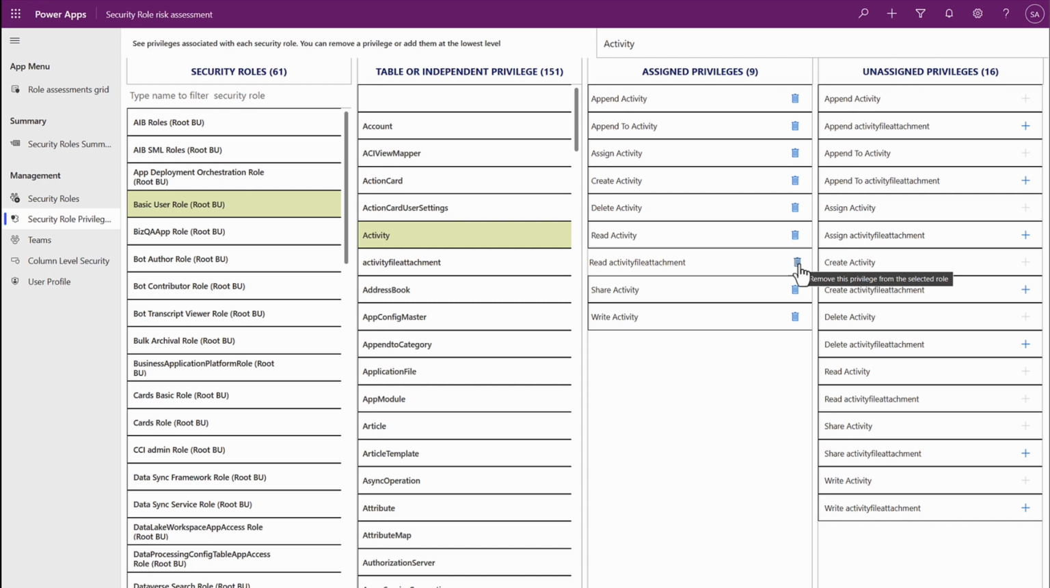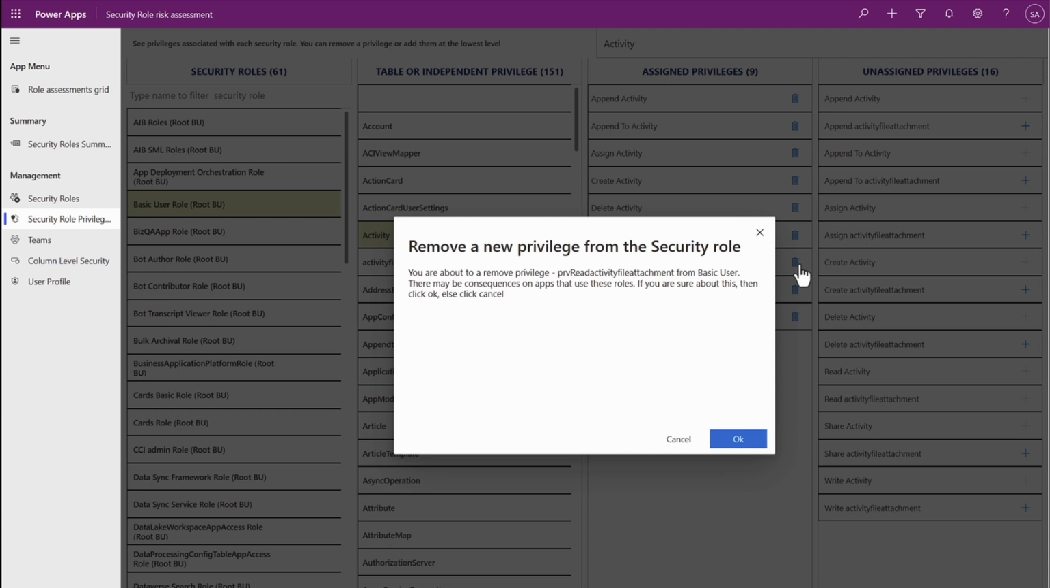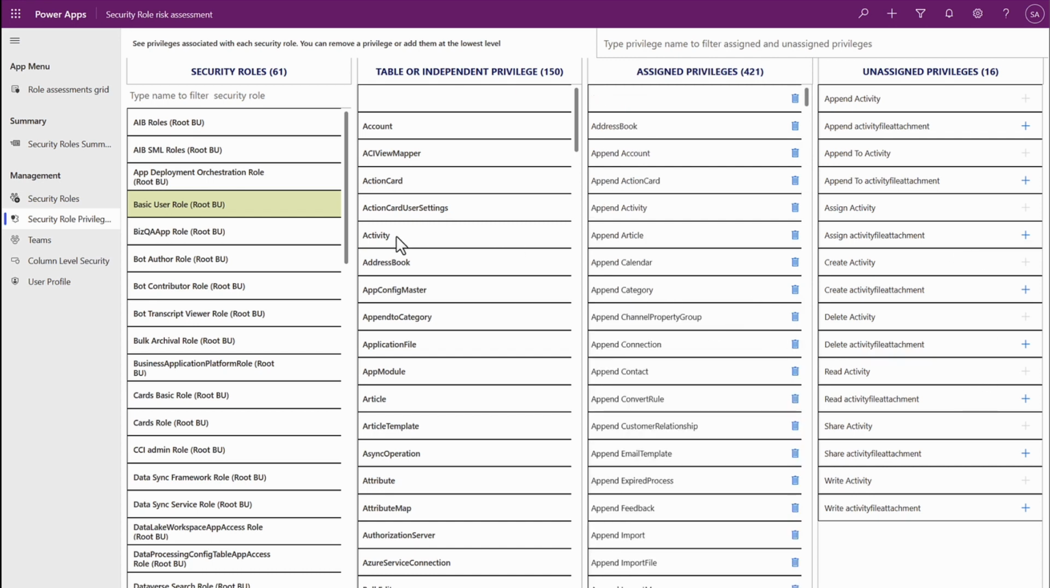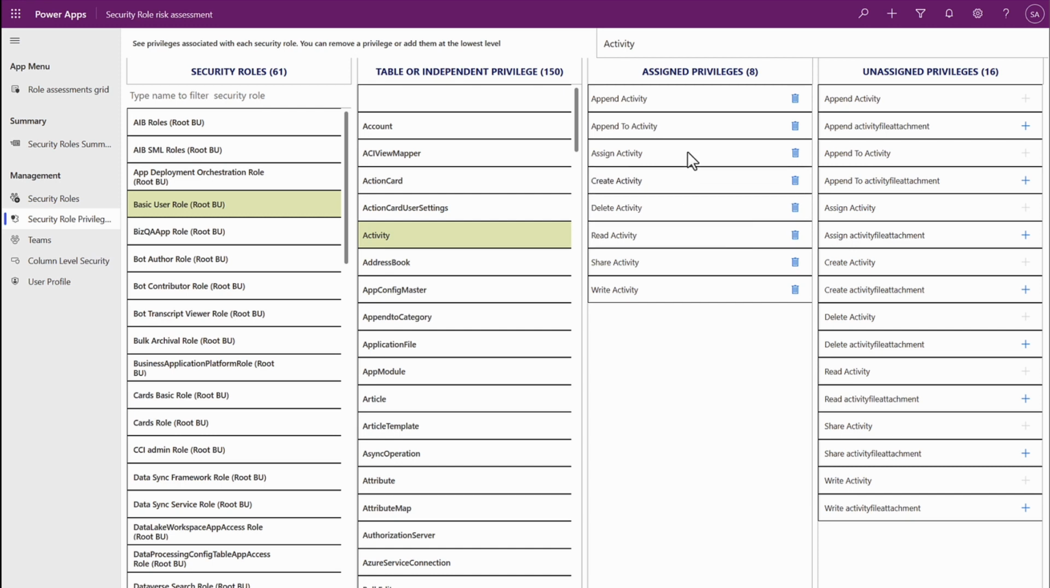As simple as I have added it, I can go ahead and remove the privilege as well. One cautionary note is that when I add the privilege, it is actually adding it at the least level possible. So that's not adding it at the org level, but whatever is the least level it could add, it will add it at that level. Similar to what you have seen before, it will ask if I really want to remove this privilege, and then if I click OK, it will remove that privilege and put it back onto the other side. So if I go back again and select the activity, you should see that it's gone from here and it is actually present here.